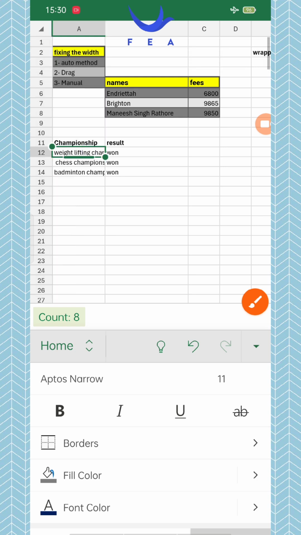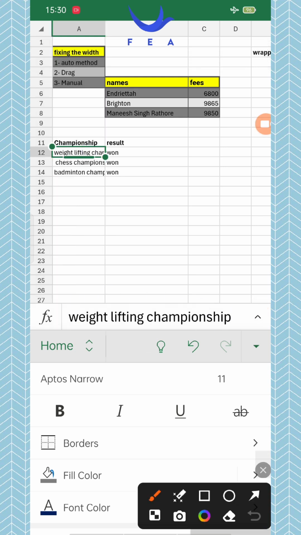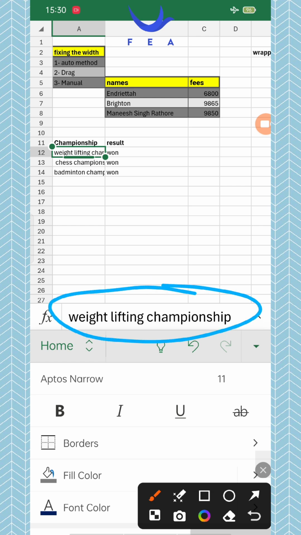Similarly, this is a long weightlifting championship. It's very long, right? It's taking too much place. So what I will do, I will wrap it. I can put weightlifting, and then championship under it.